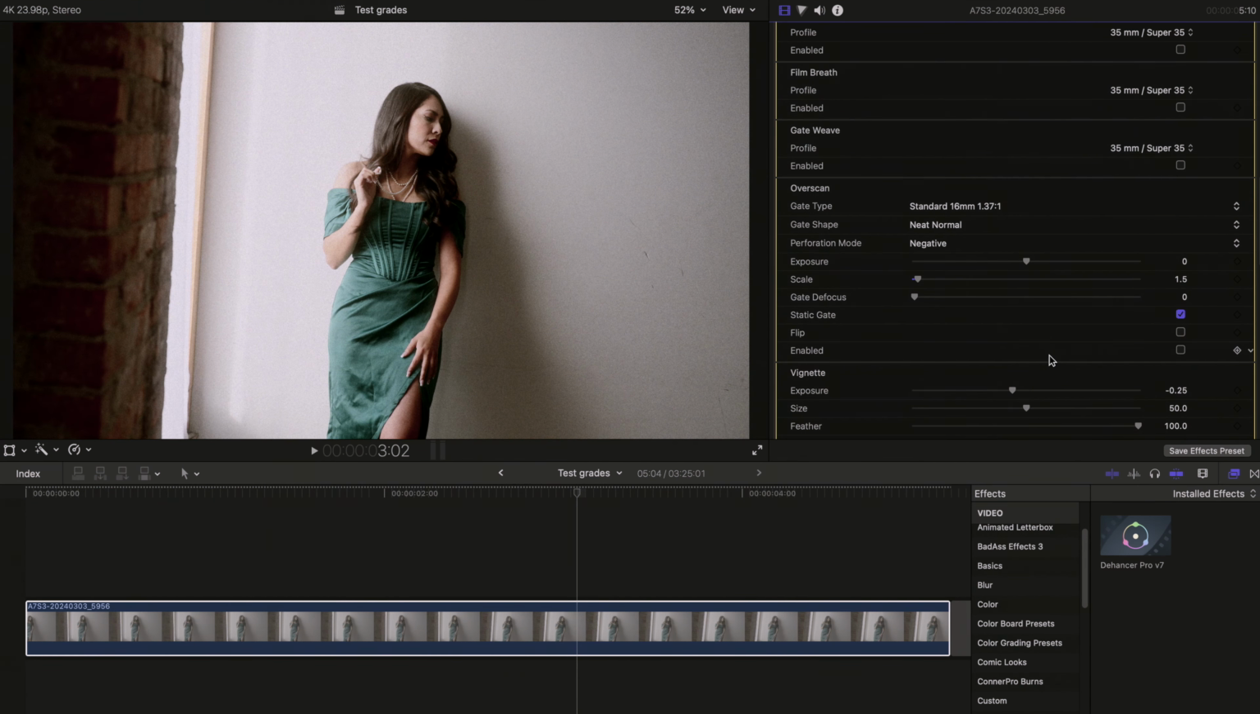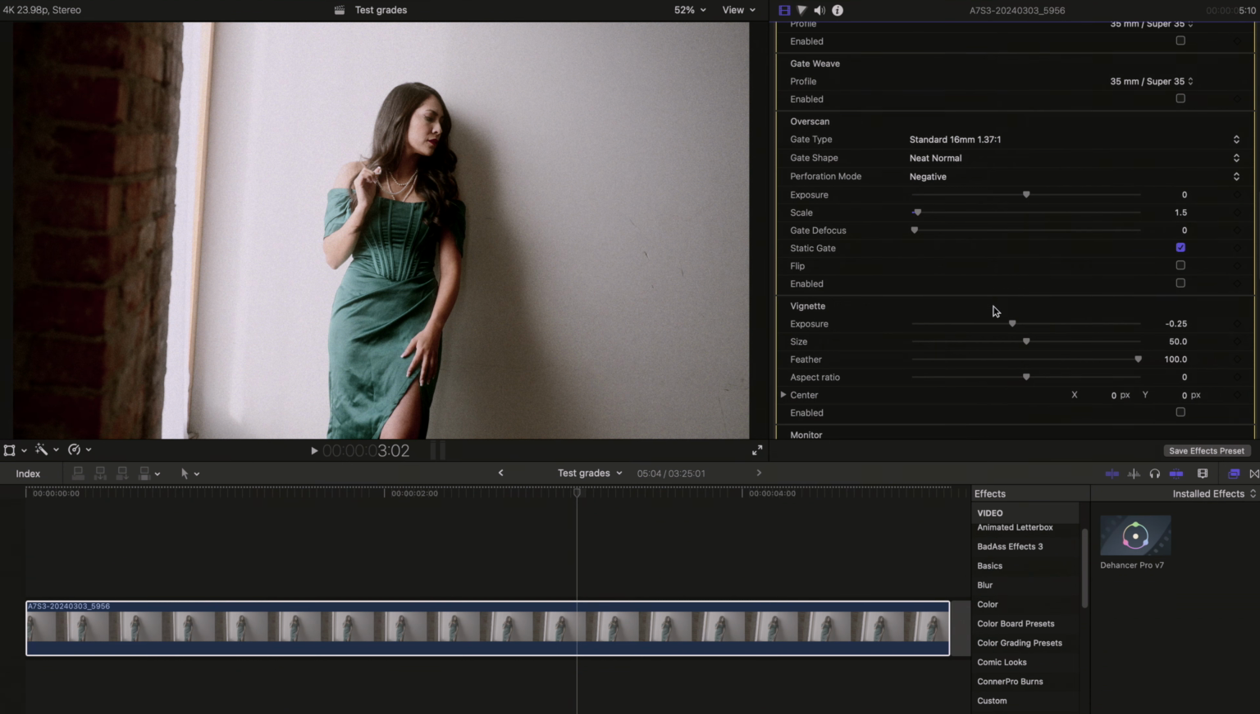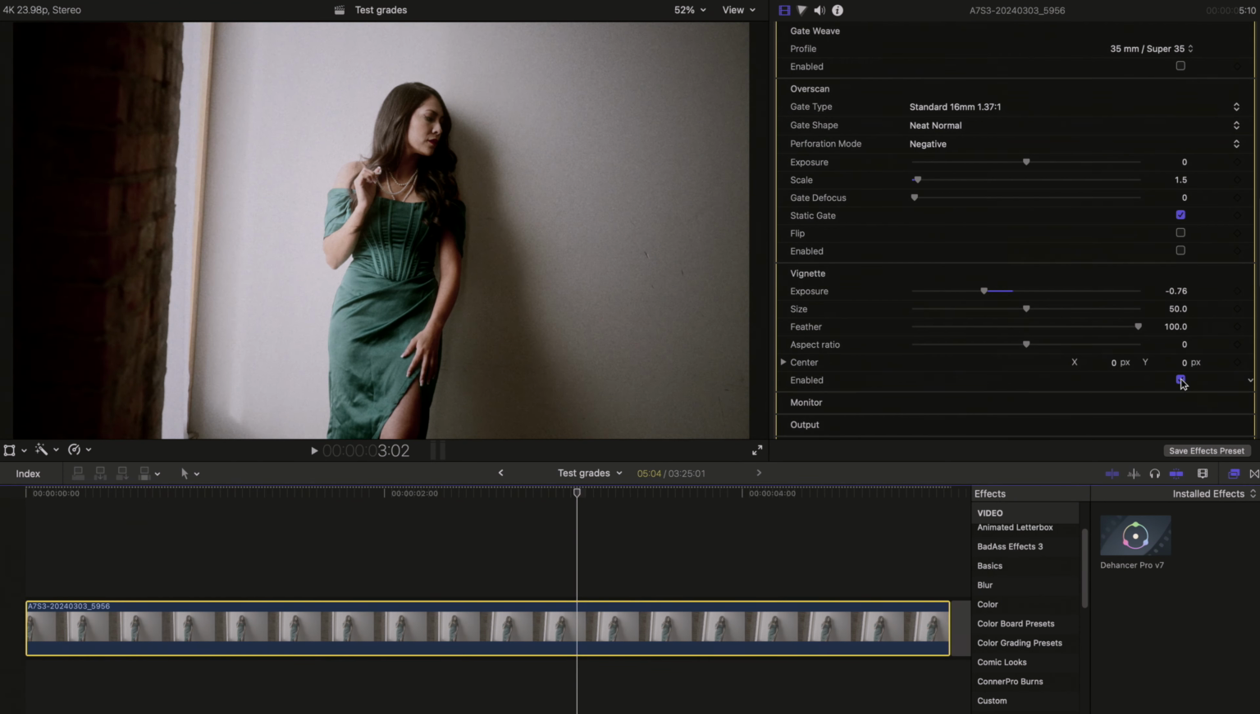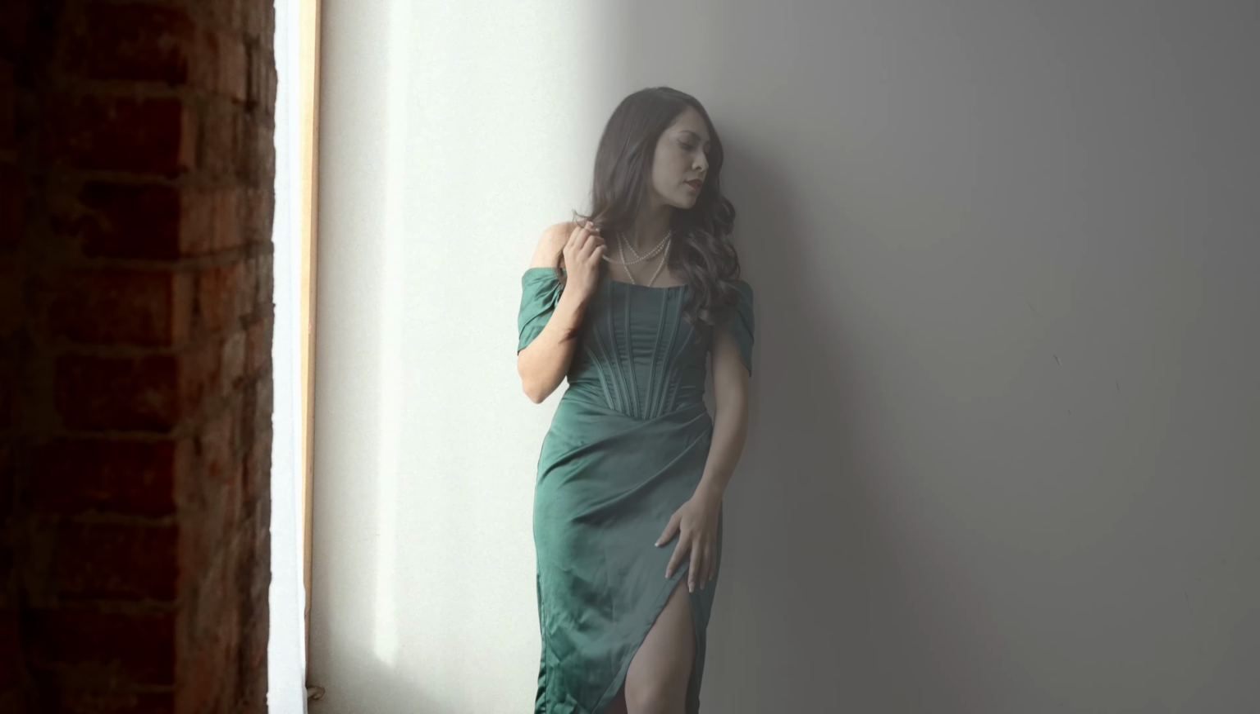And then what's really nice is that it has a built-in vignette, which I love adding to a lot of my footage that has a subject in it. It'll just bring a little bit more focus to your subject, and that's looking really, really nice.